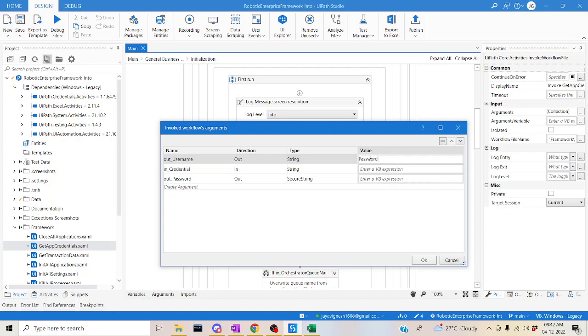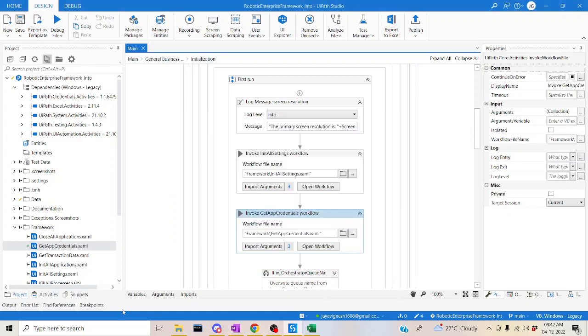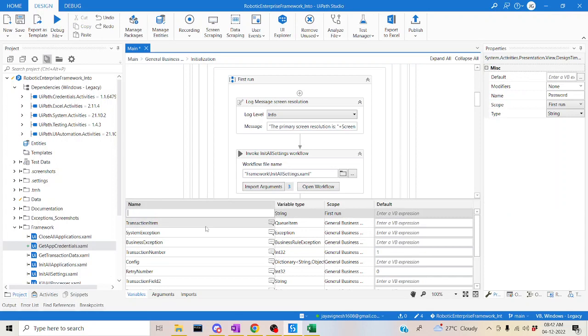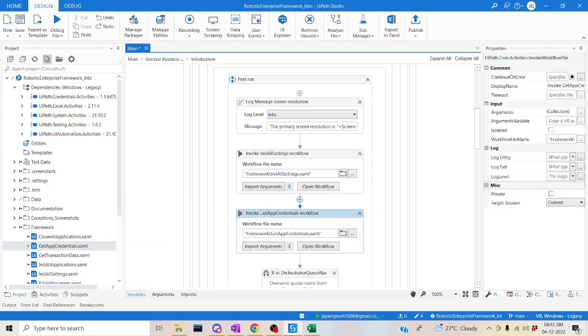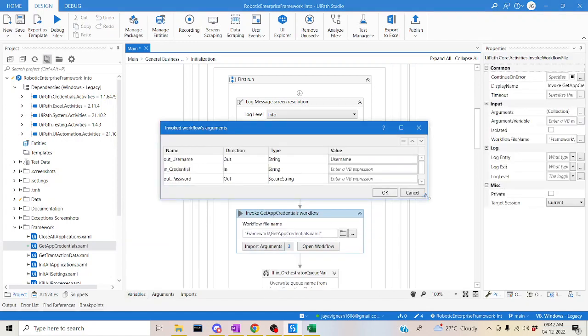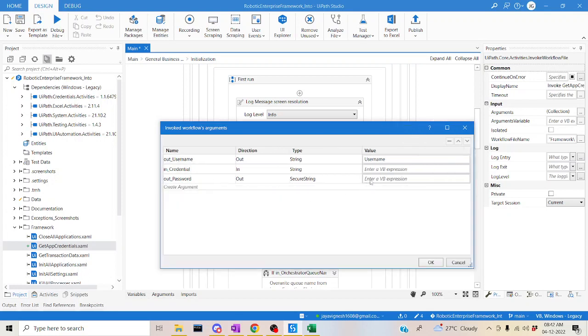Sorry, I kept it in the wrong place. Sorry, my bad. Instead of that, I will just change it to username. Sorry. Yeah, you can go now once again. Just click over here. Okay, so just come here in the output. Control K, password. This is the right place, right? Perfect. So these are the two out arguments.